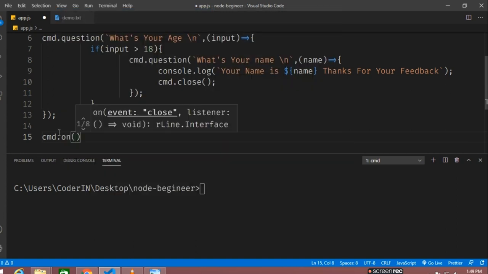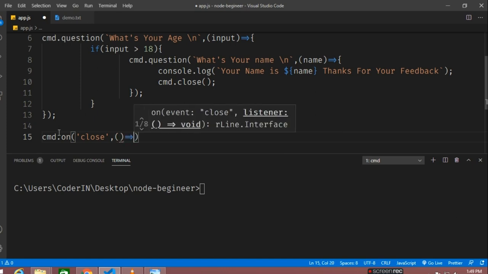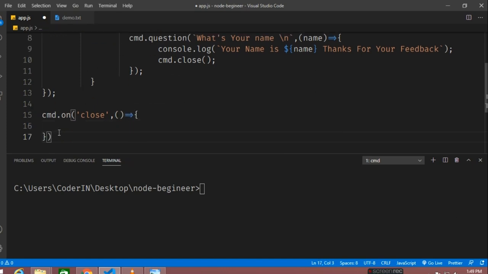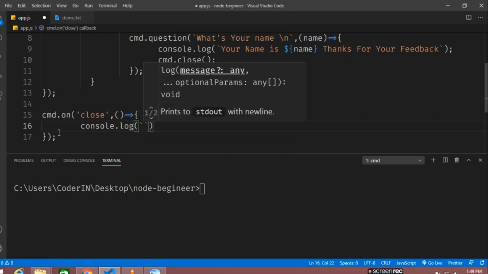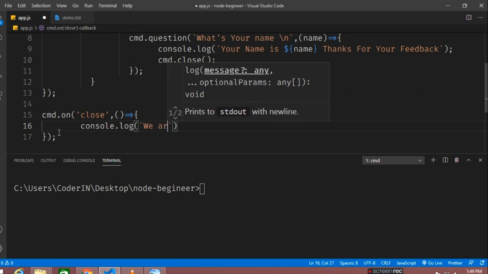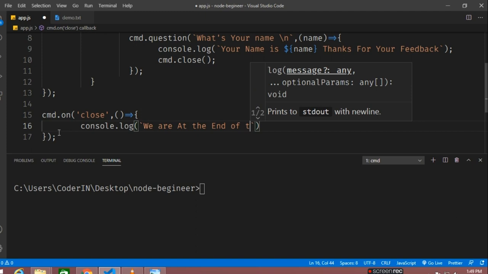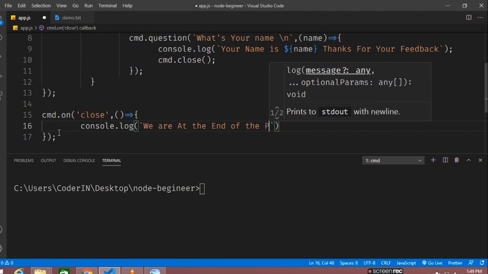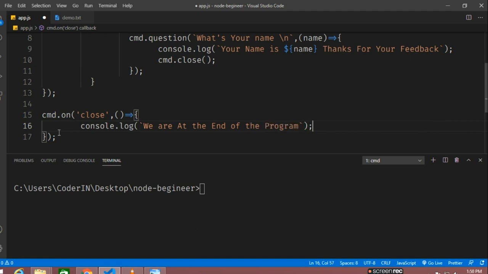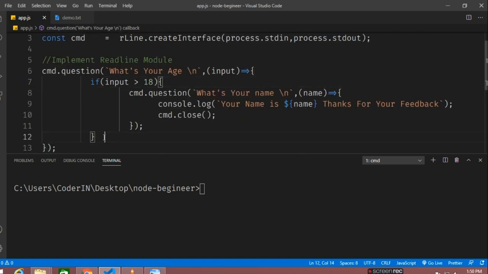cmd.on close. In Node.js, if you are writing the on keyword, it means that you are listening for a particular event. In this video series, I'll be telling you what events and event emitters are, but this is a good example of knowing what events are. So as soon as readline sees that close event, it will generate that message: we are at the end of the program.